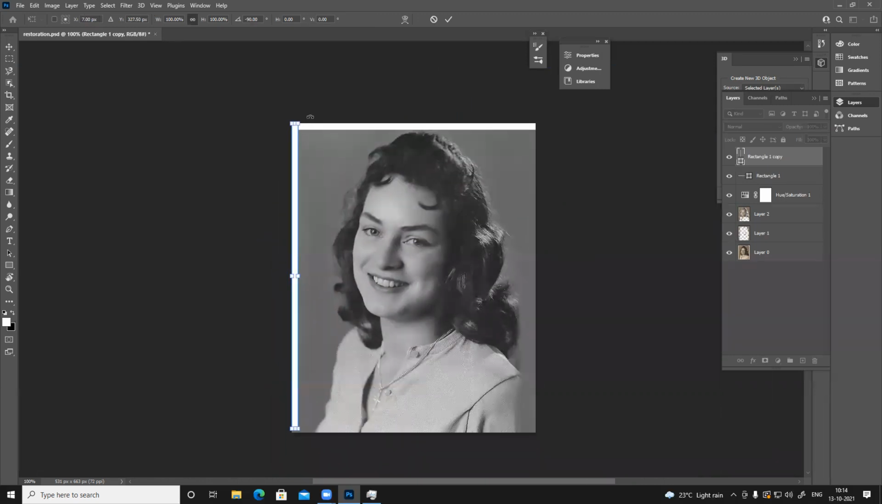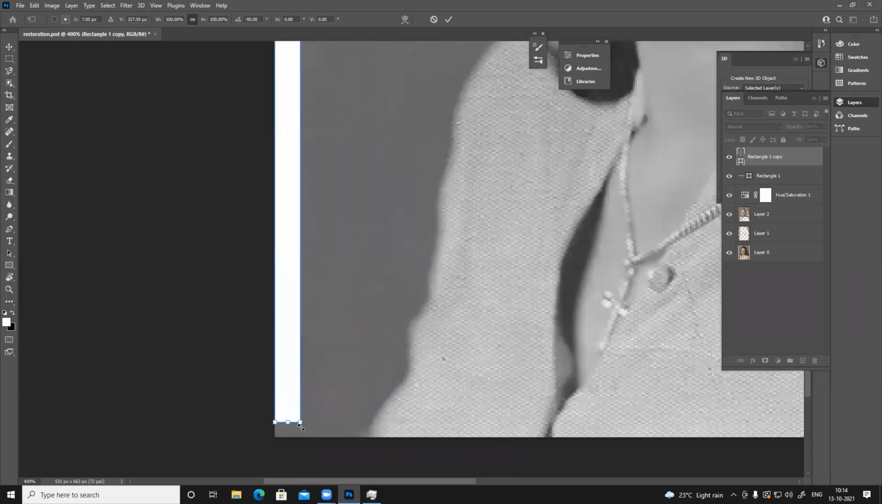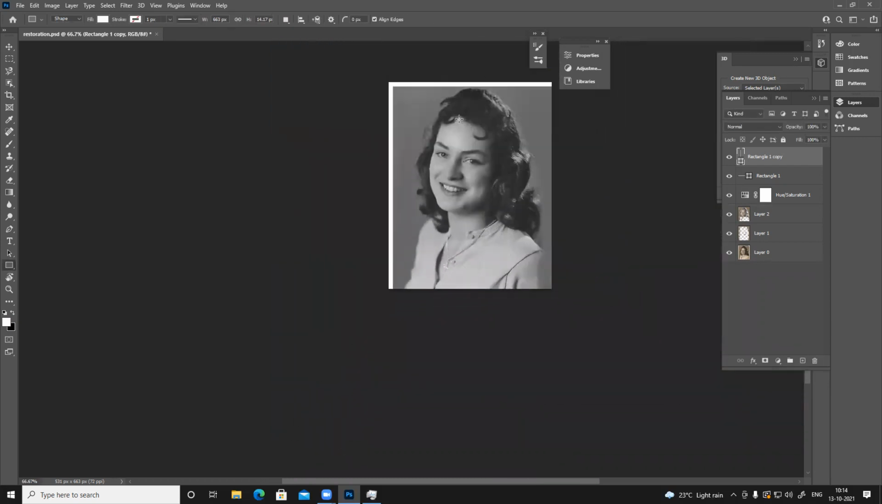So I can change it without distorting or pixelating anything. Because if it's a raster, like the marquee tool creates, if you rotate and stretch or change the shape, it will blur. Here, you simply have to press enter. Done.